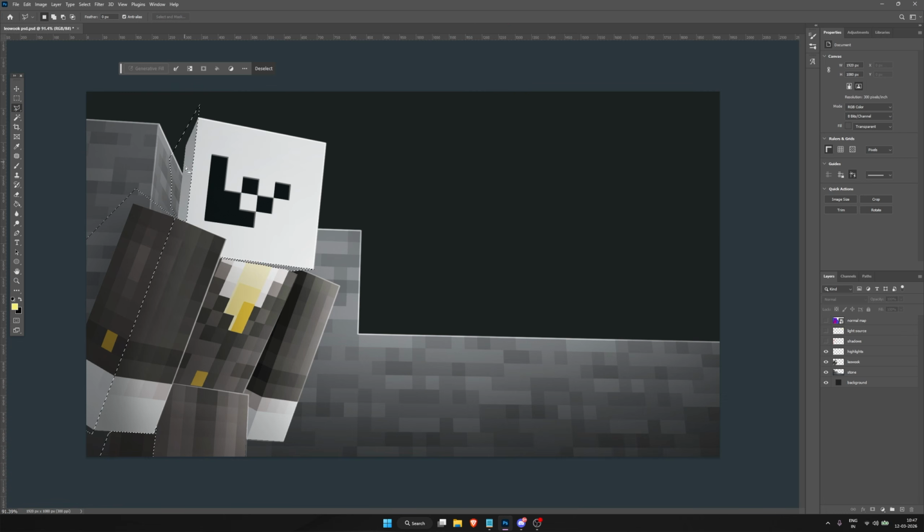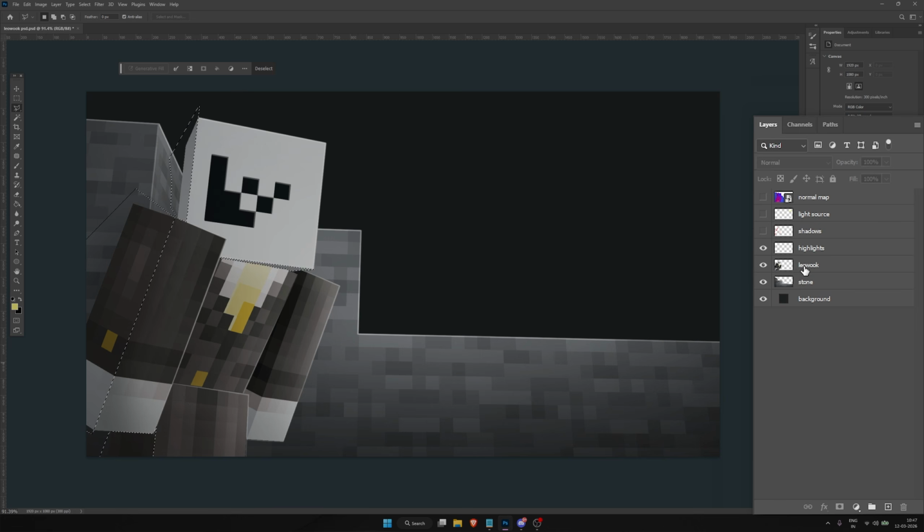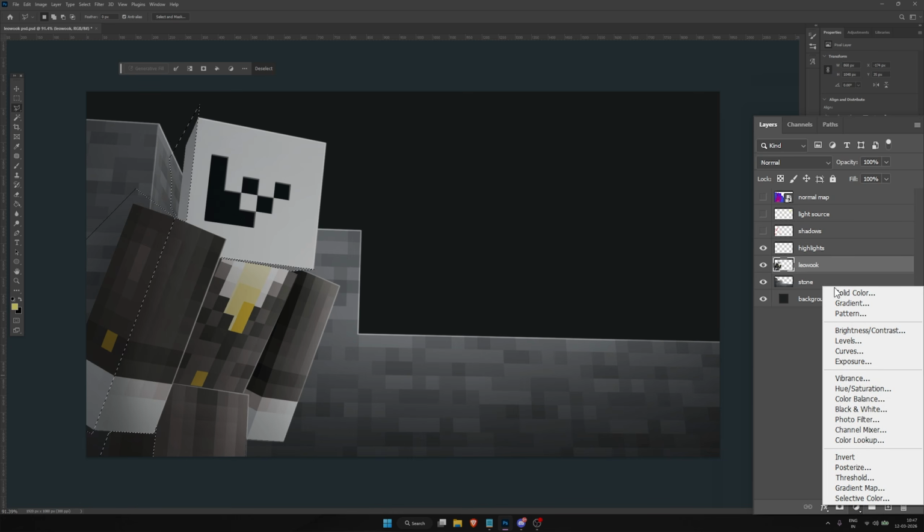So now that we've selected all the faces that we want to be in shadow, let's actually add the shadow. What I want you to do is select your character layer and now click this button. And this is going to add an adjustment layer. Now there are two you can really pick from. You can either go for a solid color or a levels adjustment layer.